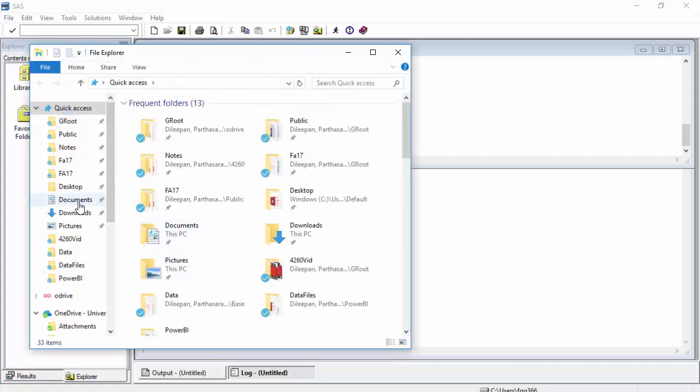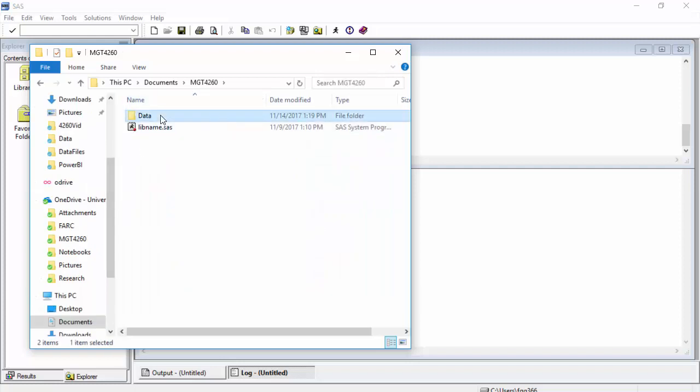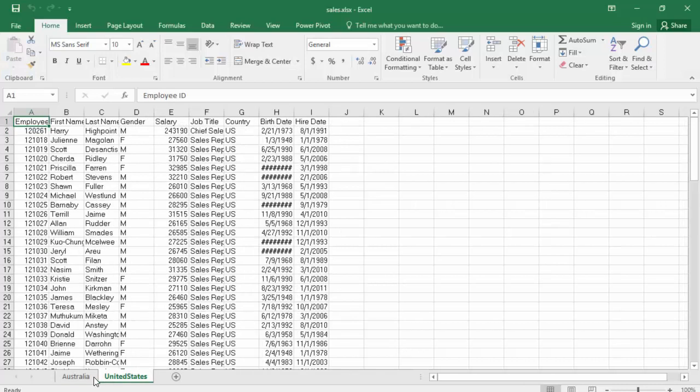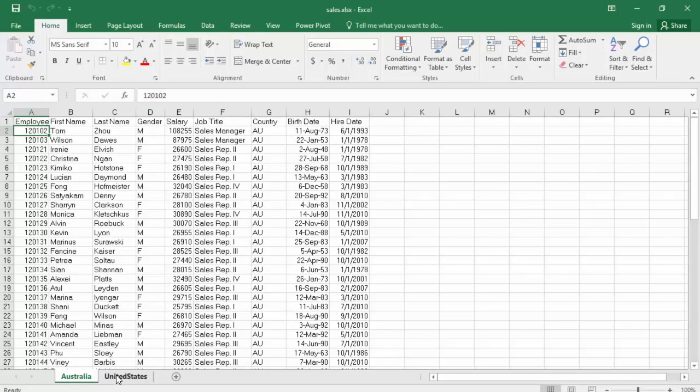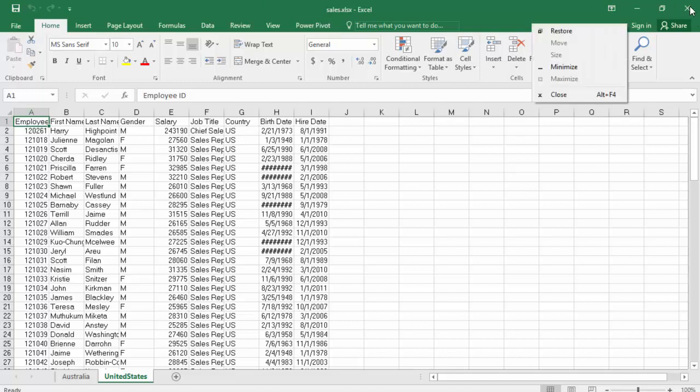Alright, so under documents in our folder MGT 4260, in the subfolder data, we have the sales.xlsx file. Remember that file has two sheets, Australia and United States, and a bunch of columns. If this file is open, then you cannot create a library for that Excel file in SAS, so you have to close it. So I'm going to close it.